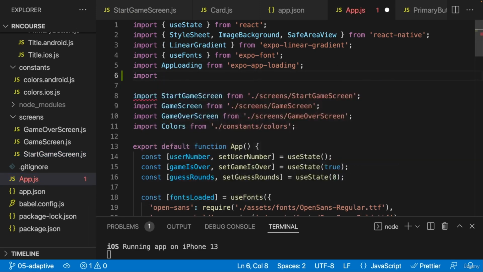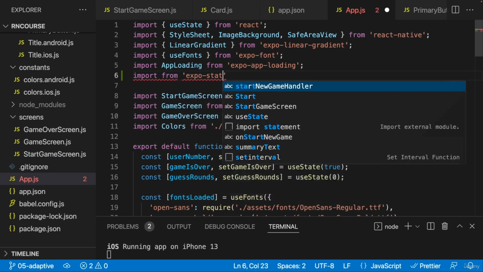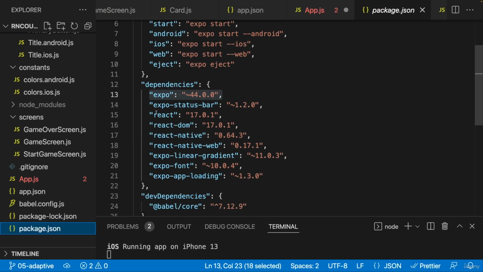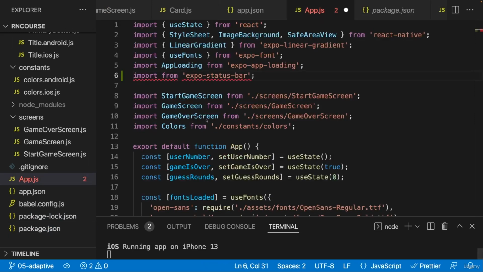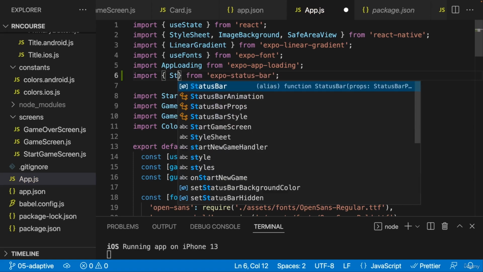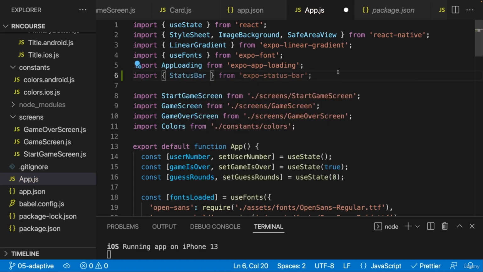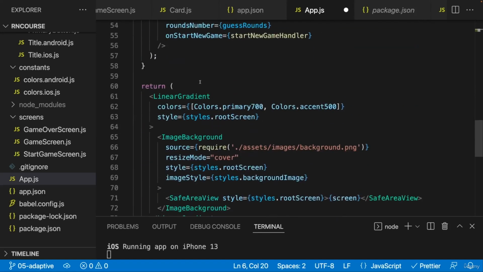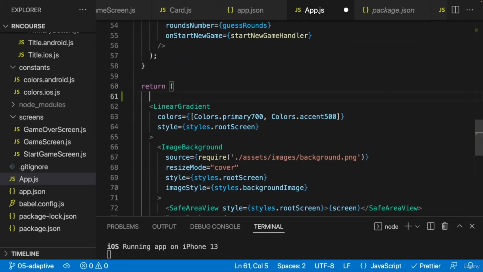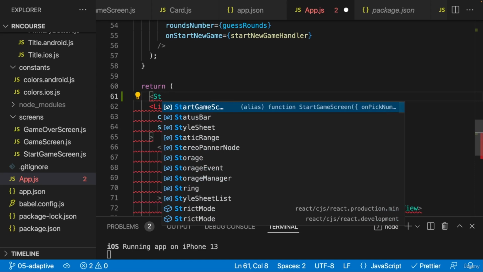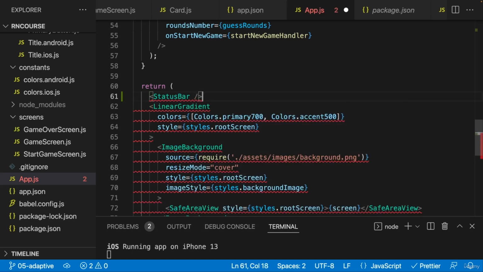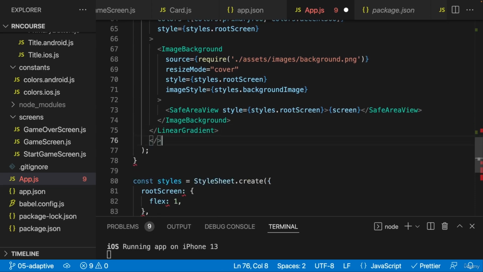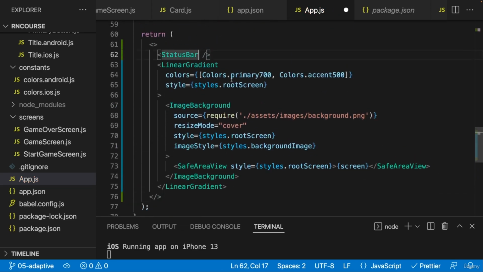Now for this, we need to import from Expo status bar, and this is a package that should already be installed by default. And what we import from there is the status bar between curly braces like this. Now we can use this here in my app component in this case, next to my root component here, which in this case is the linear gradient. There I will render my status bar, and now since I have two sibling root components, I will wrap this with this fragment component here. Otherwise this wouldn't be allowed.